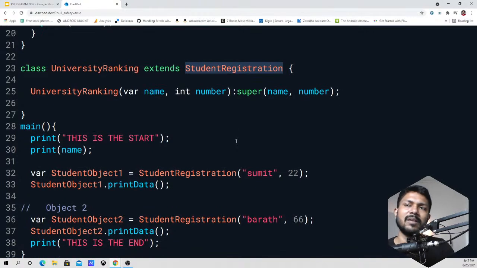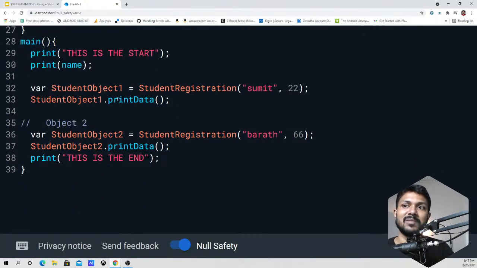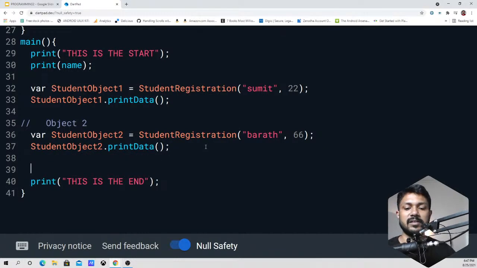So how do you create an object of this? You just do the same steps again. I'll go here and say new object.